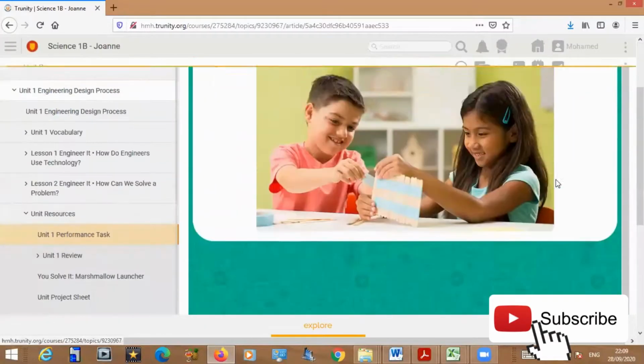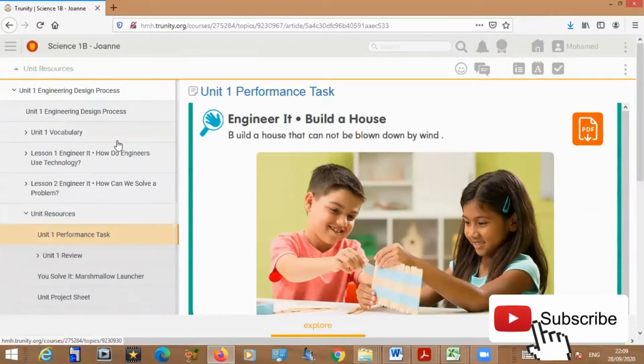And this is all about your Trunity science resource. That's it.